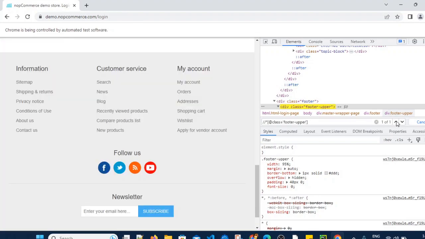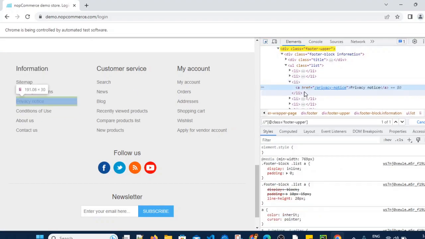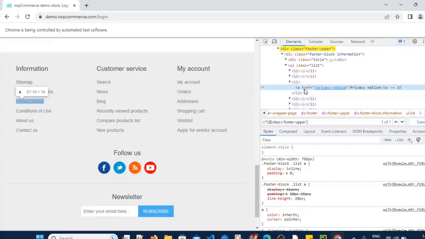I want to find all the links which are present here. As we have previously seen, links are always present in the anchor tag. If I check this link, it is present in this anchor tag. href is basically hyperlink reference, and if you hover on it, it will display the entire link. I want to find all the anchor tags, so all the links will be present inside anchor tags. There will be multiple anchor tags.